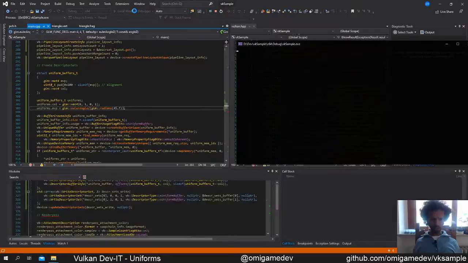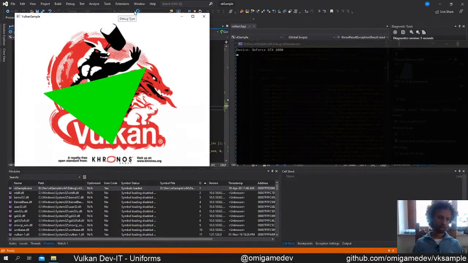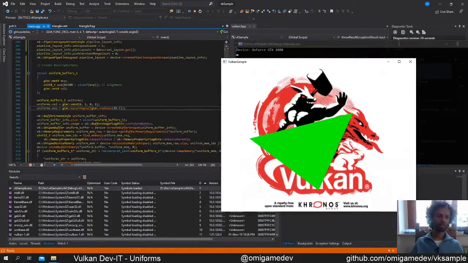Let's see if our triangle rotates, and yeah, it kind of does it, but it's weird. It is super weird. What is going on? It's definitely weird.